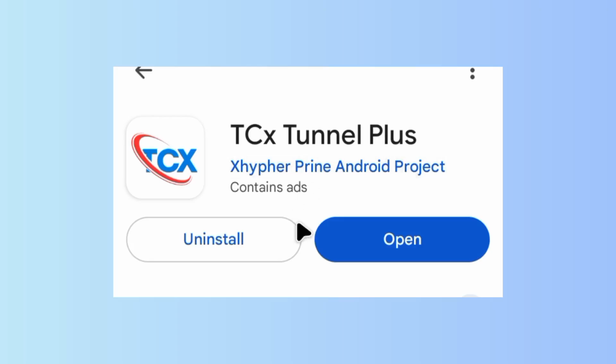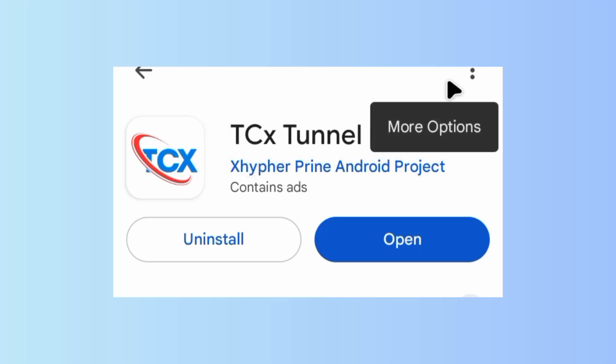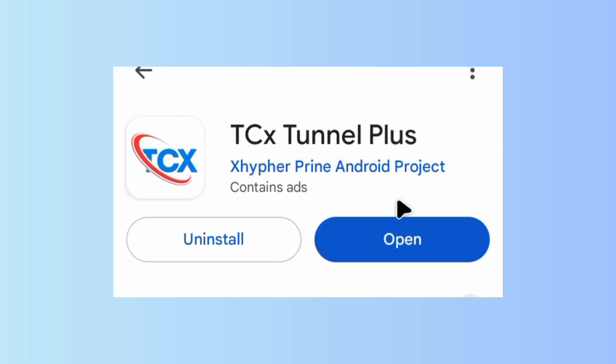On this channel we share apps that can help you to secure your connection, and this app will help you to have an extra layer of security when you are online.